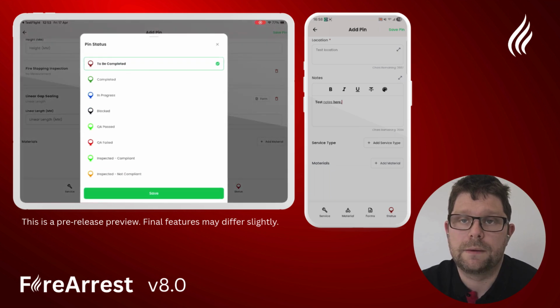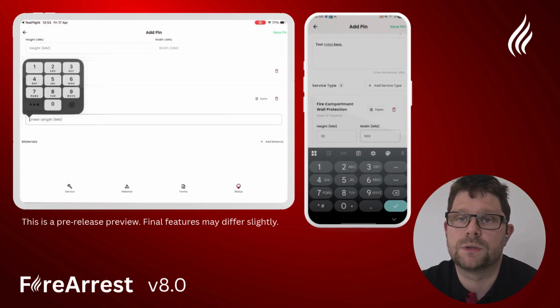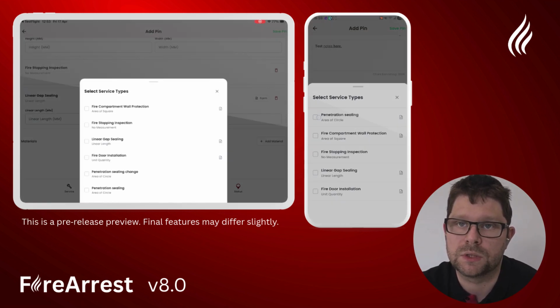And because forms and pin statuses are linked to service types, you'll see more options for forms and pin types as soon as you start selecting the service types themselves.